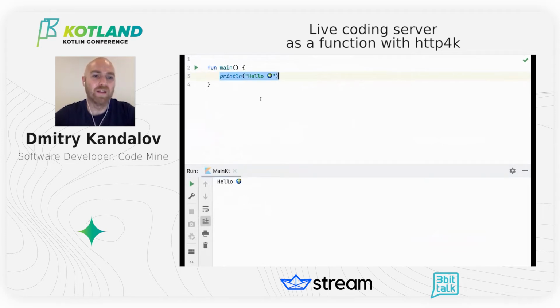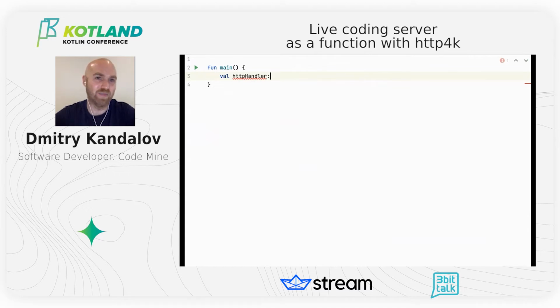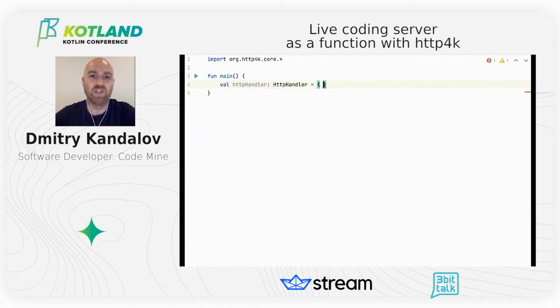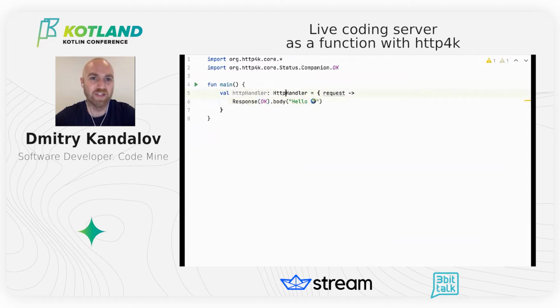So moving on to http4k, the main abstraction in http4k is an HTTP handler, which is a function that takes a request and returns a response. So in this case, let's write hello world first. I'm defining an HTTP handler which takes a request. We're not using it. And then we return a response with status OK and a body saying hello world.